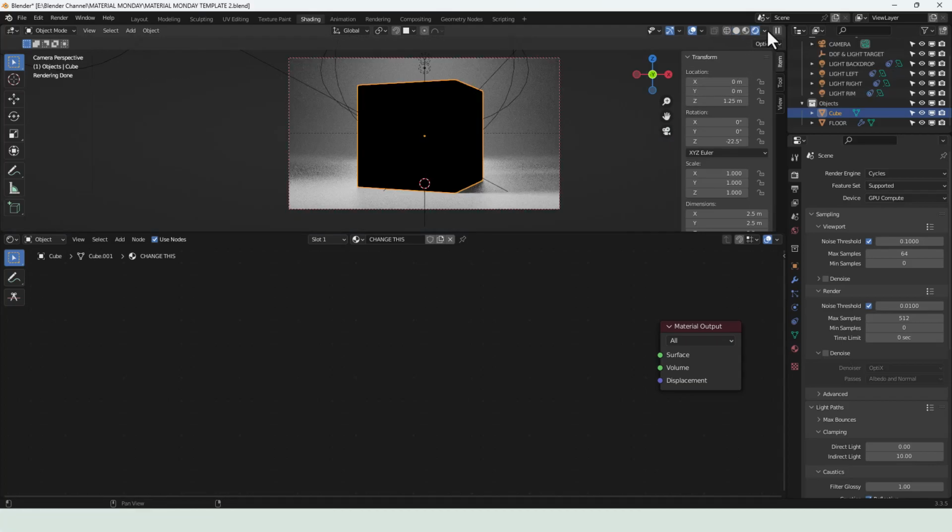I will enable viewport shading. I'm using Cycles render engine and my graphics processing card to do the thinking. Now, I've not got anything applied to this cube at the moment, just the material output, so currently it's a solid black. I'm going to start out by pressing Shift-A and grabbing a Voronoi texture.